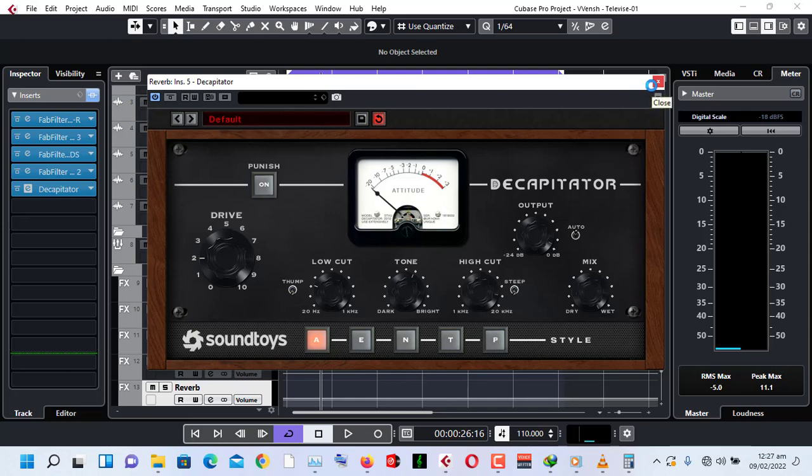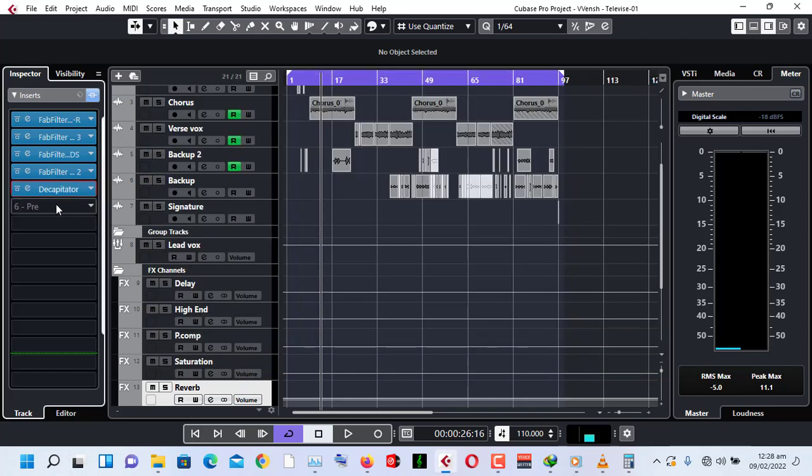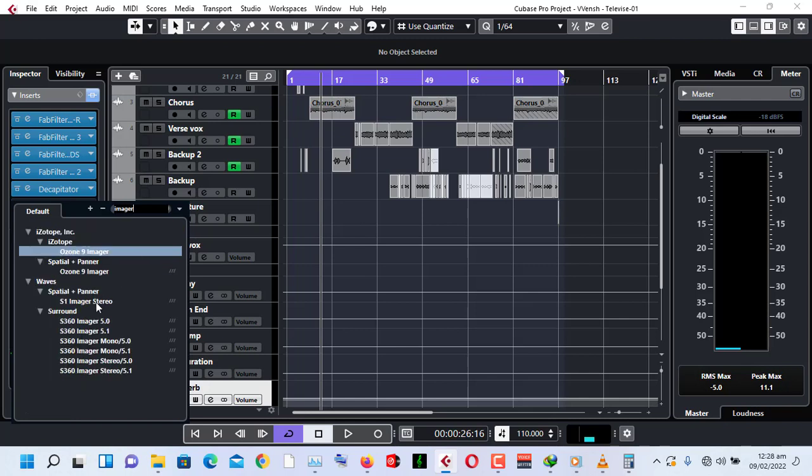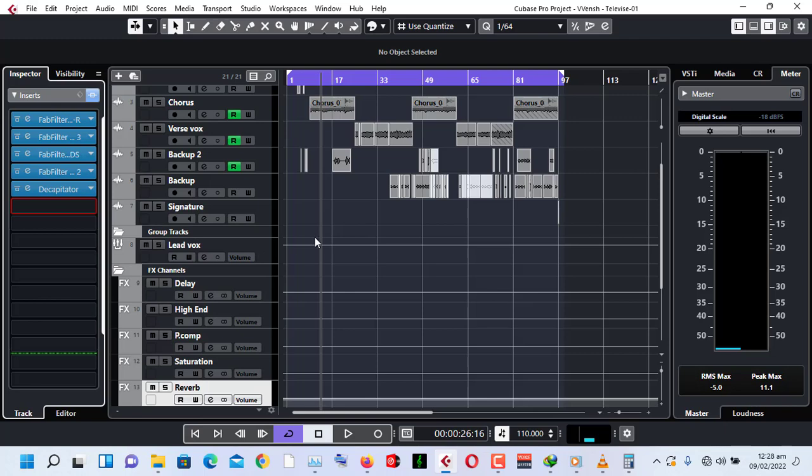So to make the reverb bigger, you can actually add your imager. Let me dial that in so you see how the imager works. I'm going to use the S1 Stereo Imager from Waves.